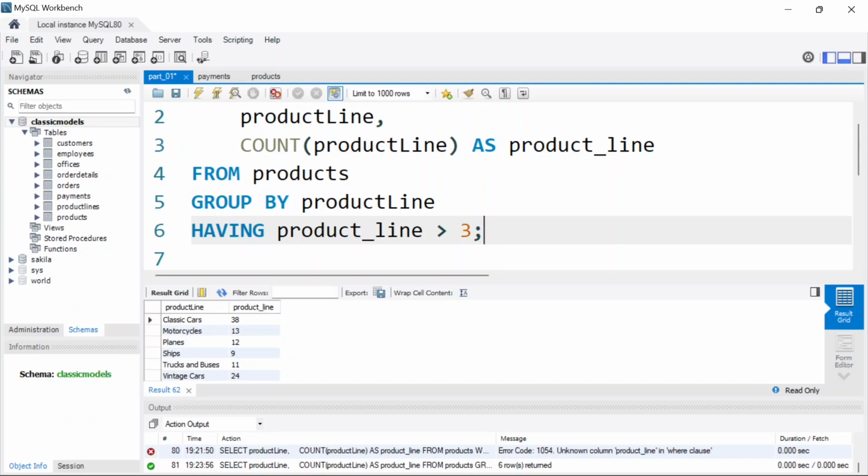So in most cases, if you're grouping by something and performing some aggregation, just go ahead and use the having clause instead of the where clause. That's one of the major differences between the having clause and the where clause. This does not mean you cannot use the where clause when using the group by clause.